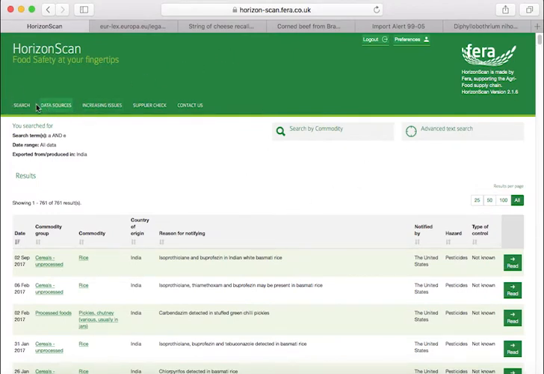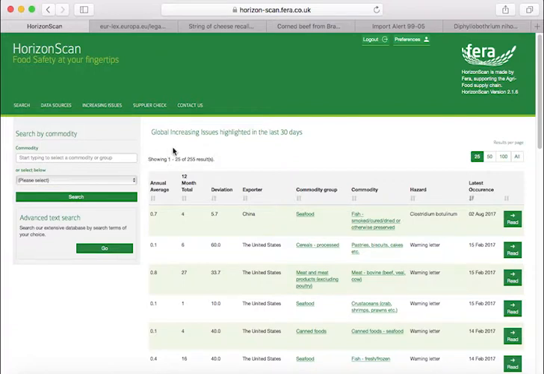Along the top of the search function, you've also got increase in issues. This is a search for increase in issues regardless of commodity. So whereas the other screen you're looking based on a commodity grouping, this will be independent of commodity. So there are 255 results, then click on all.